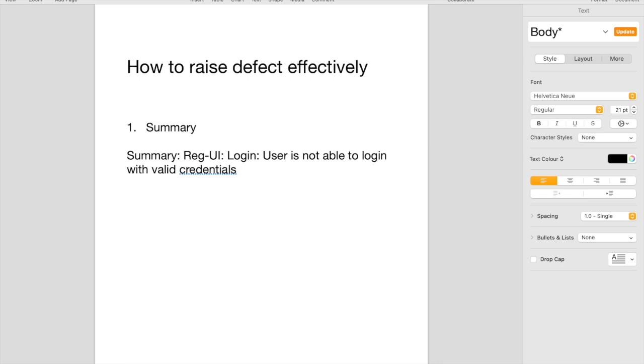So it's a very important point to take care while raising the defect in summary. The second point is steps. Steps, it's very important.